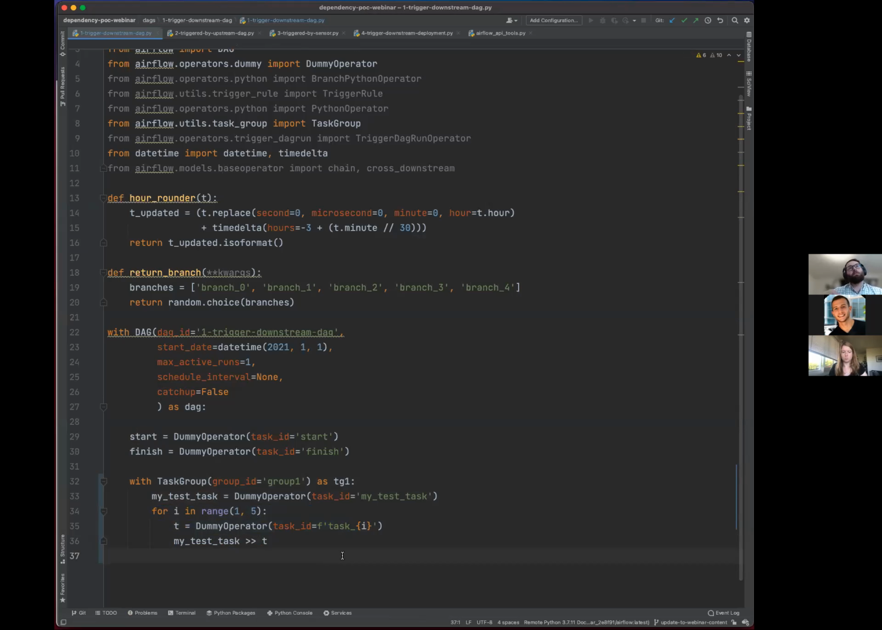Now, what about the start and finish? We can still set up an upstream and downstream dependency for the task group as a whole. Right now I'm outside of the for loop, right? And so what I need to do is get outside of the task group statement as well. I'm still in the with DAG statement on line 22. But now I can say start, and then I'm just going to call this TG1 variable right here and put that here. And then I'm going to put finish.